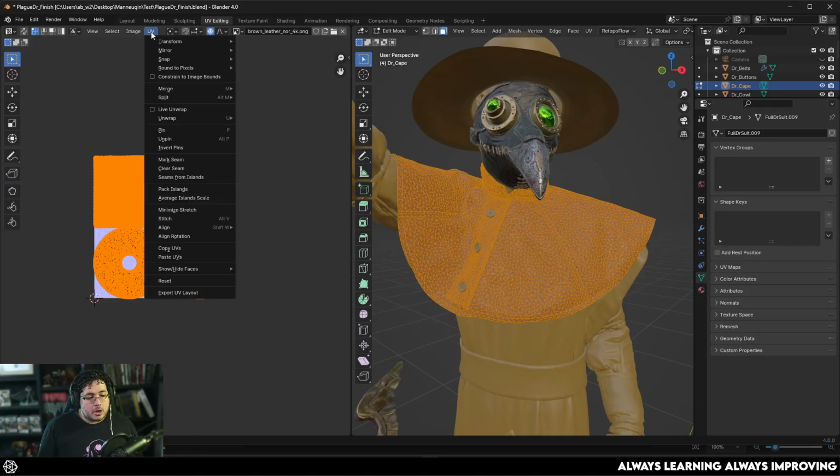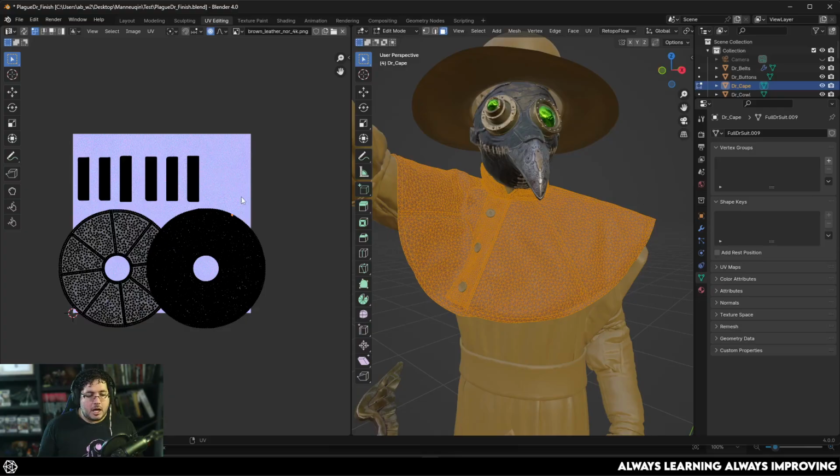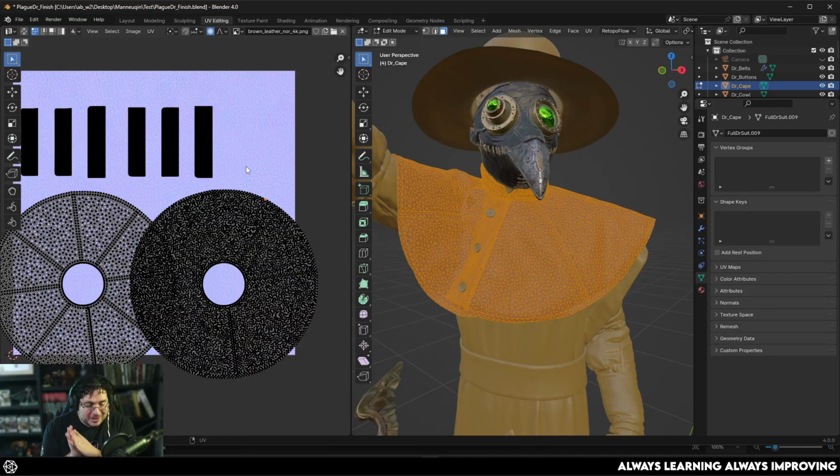So I'm going to go again here. We're going to go to UV. And there is this one, average island scale. There we go. That's a lot better. Now, here's a very fun part.